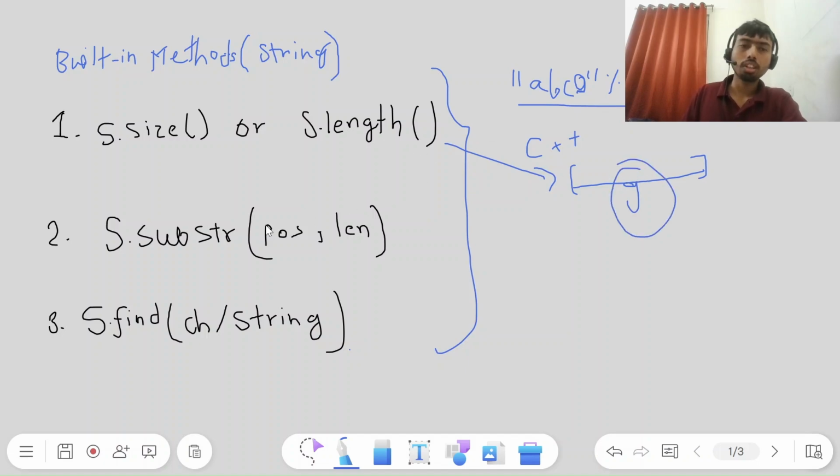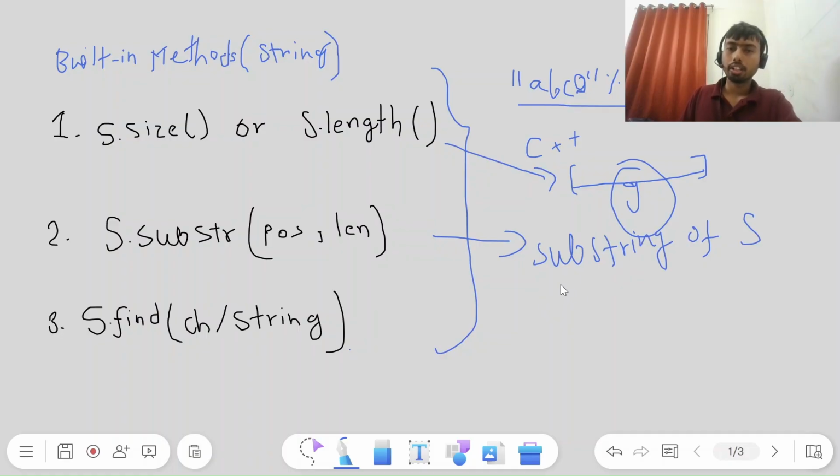Now let's see another method, which is s.substr. It gives the substring of s, the substring which starts at position pos and goes up to length len, that is, up to position plus length minus 1.